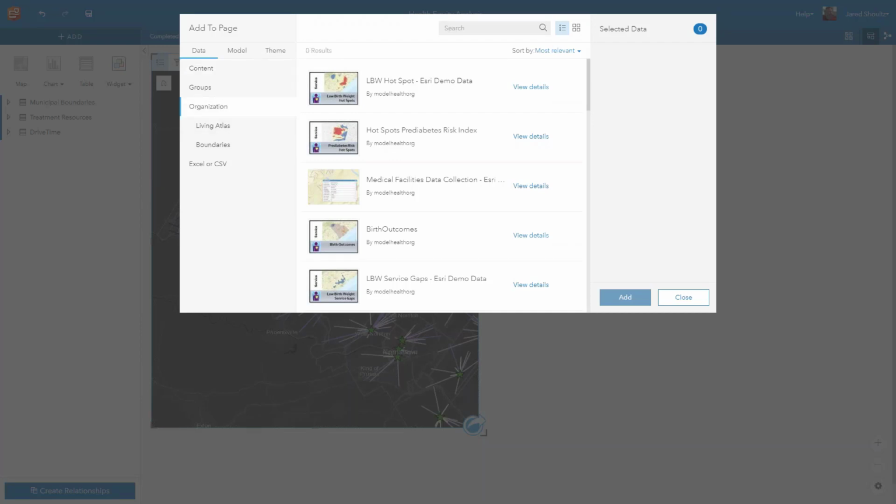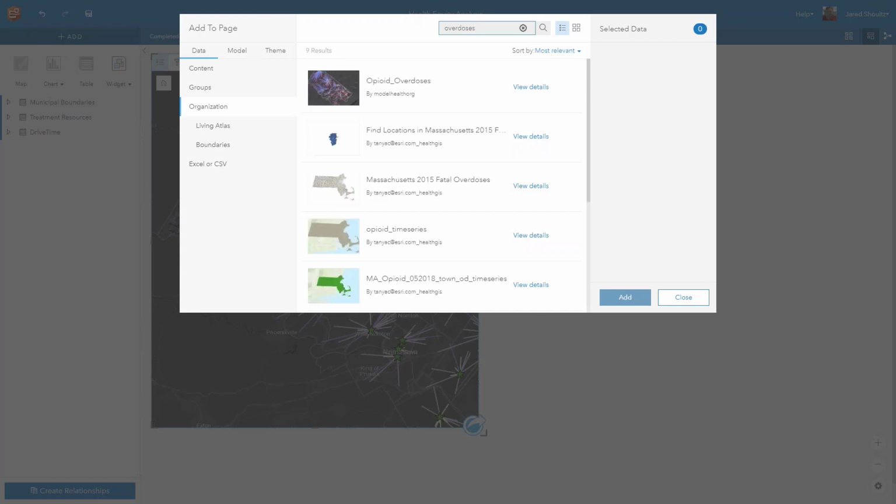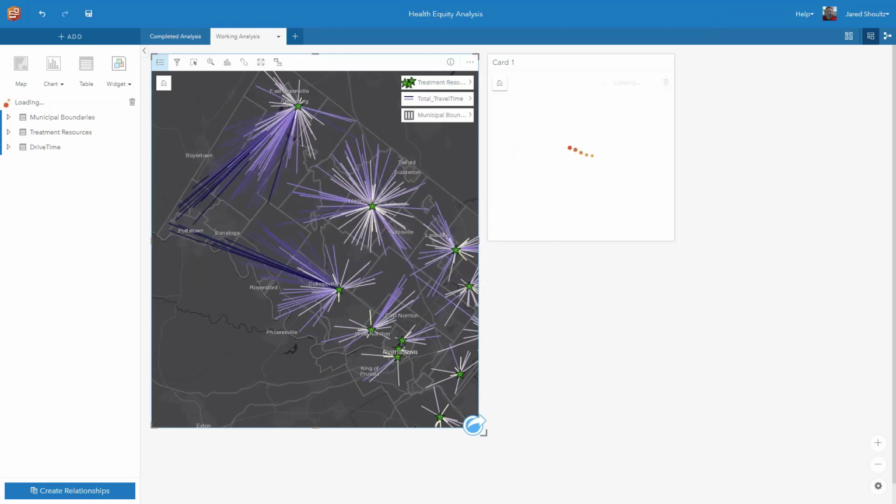I want to look in my organization, and I want to search for overdoses. And now I can see I have my opioid overdose data, and I can add that. But you can see I can also go out and pull data from other sources. I can link to Excel files. I can even link to any relational databases that I have in my organization and add that data too. But right now, I'm just going to add this opioid overdose data.